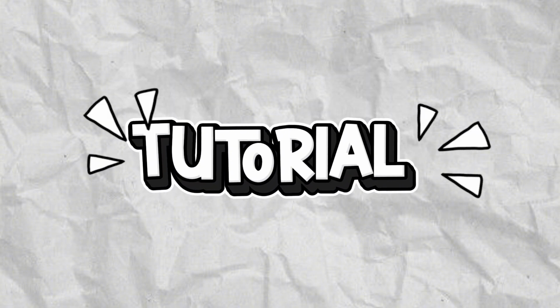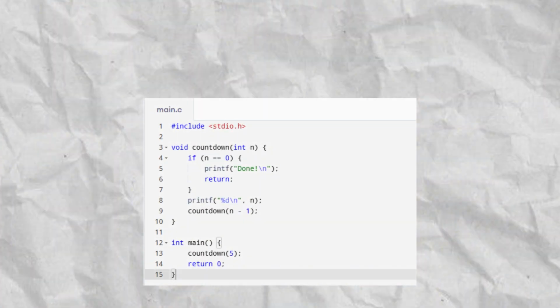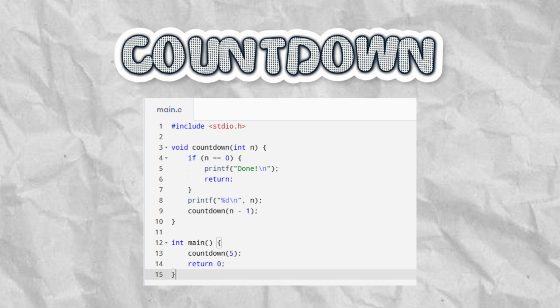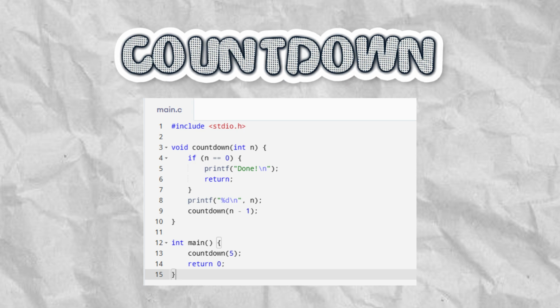And now, let's proceed to the tutorial. For our first example, we'll start with a very simple recursion program, a countdown. This example is great because it clearly shows how a function calls itself repeatedly until it reaches a stopping point.